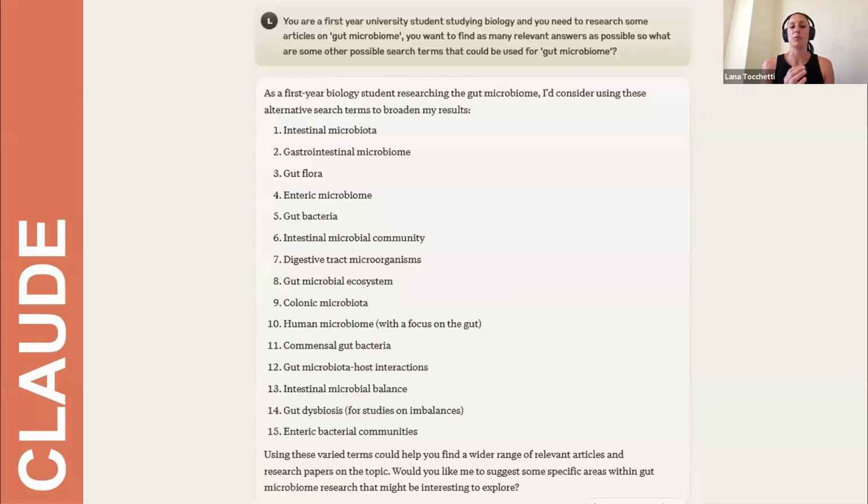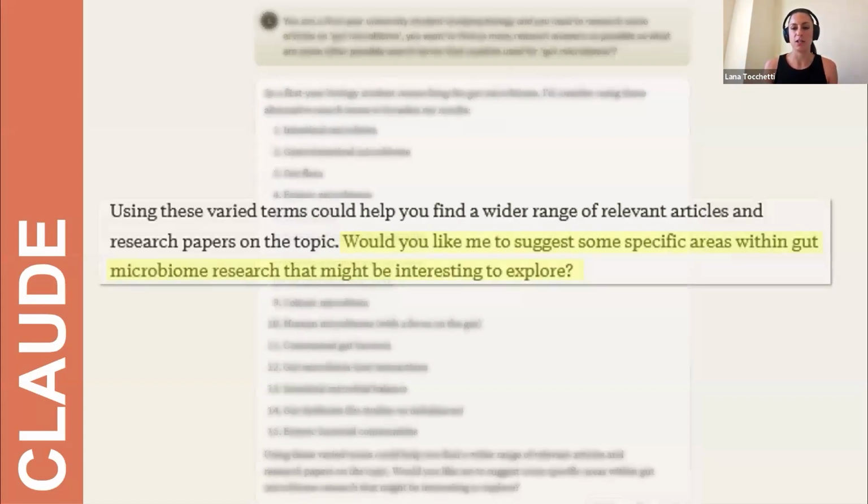I went back to our initial prompt where we said, I'm doing some research on gut microbiome. Can you give me some alternative search terms? And the follow-up prompt for this one was, would you like me to suggest some specific areas within gut microbiome research that might be interesting to explore? This might be handy if you've got your broad concept area that you're interested in, but you're not really sure where to go to be specific in your research.